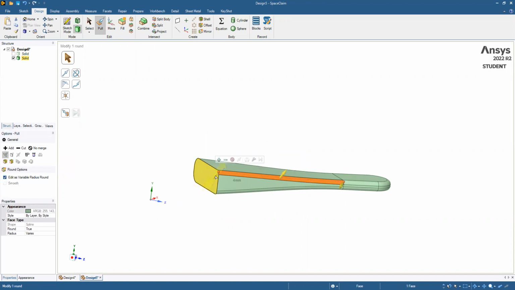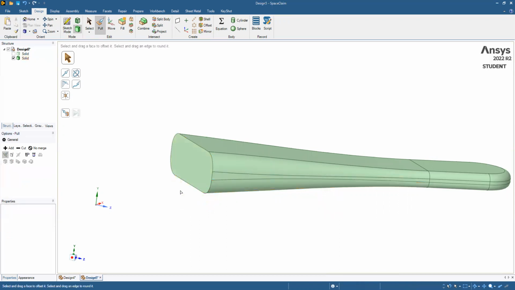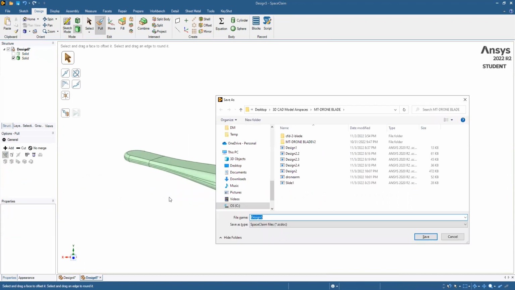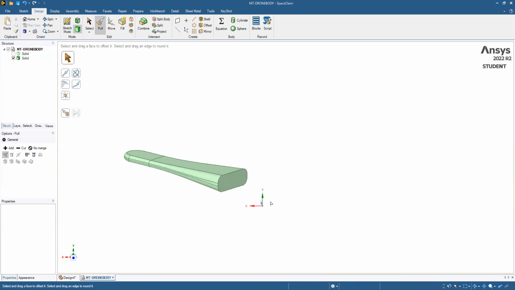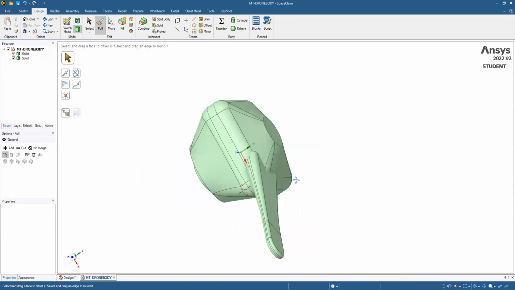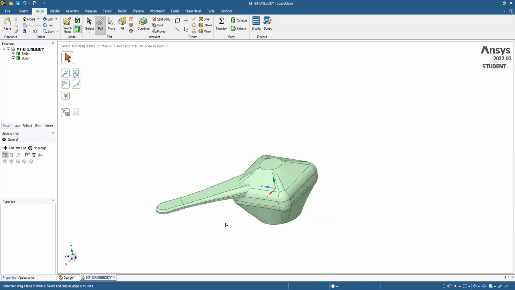And here, 10 millimeters. Click, edit as variable. 10 millimeters. All right, hit save, Control S. You're going to name it first initial, last initial, dash drone body, and save. Okay, so now you have the drone body, the main, and the arm.